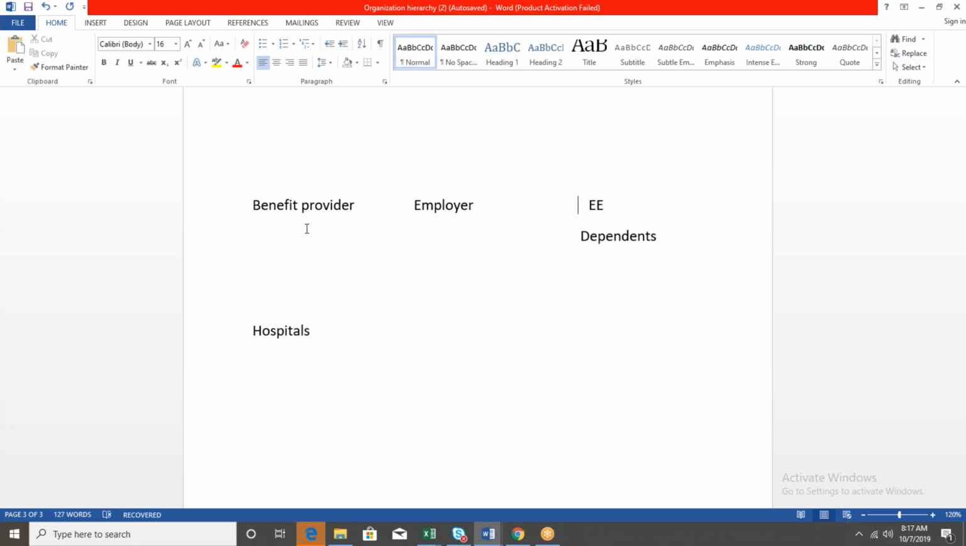So, any questions here on this process? No. So provider, employer, employees, and dependents: how does the process work?